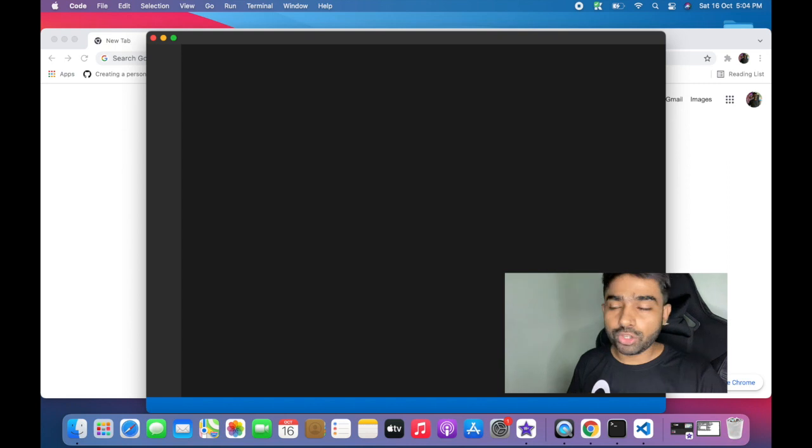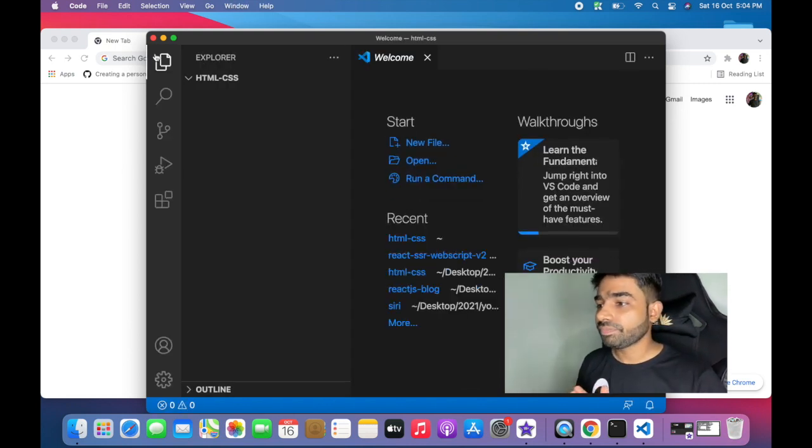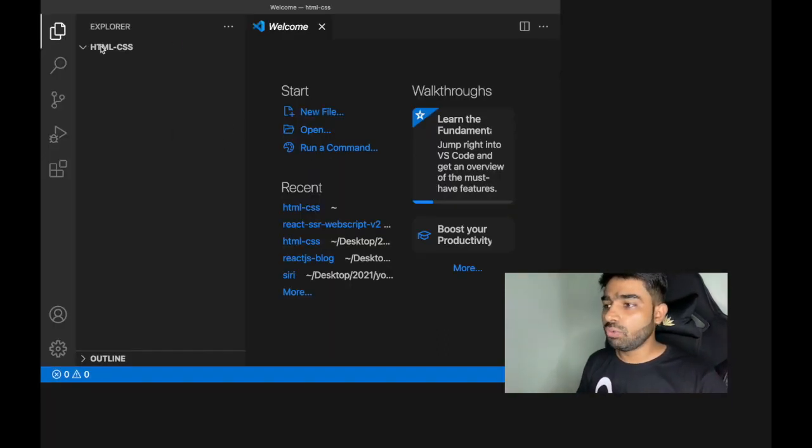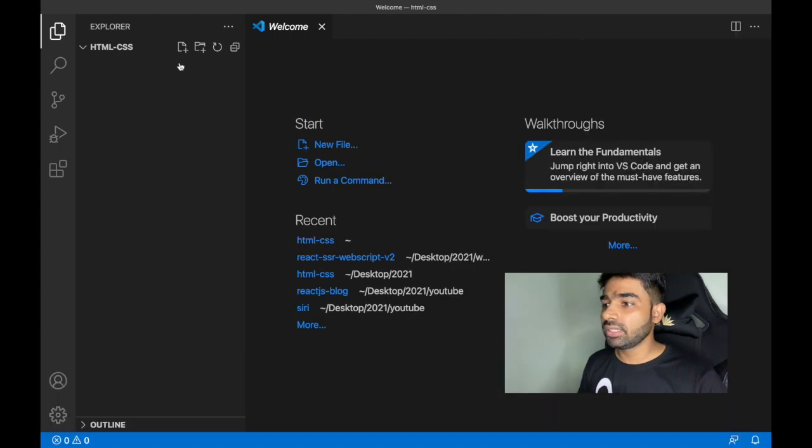Now our project folder is ready, so we can start writing our HTML code. Let's increase the size of it. And here is our folder, as you can see, HTML CSS.